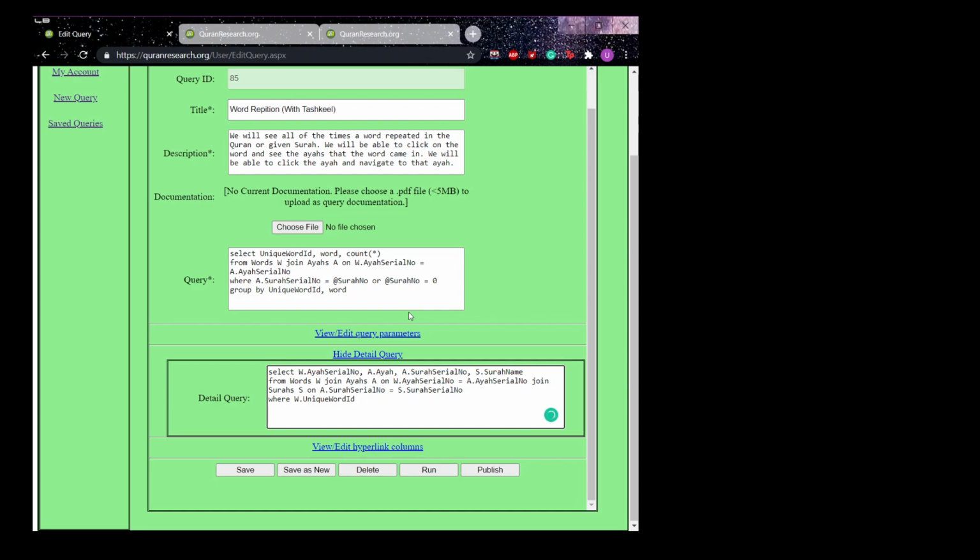All right, what does unique word ID do? Well, we know that unique word ID is actually the number associated with that unique word. And so we can say that is equal to the parameter unique word ID. This is not actually going to be a parameter, this is actually going to be a hyperlink column. But a hyperlink column is just another form of a parameter. When we click on it, it's actually sending that information over here.